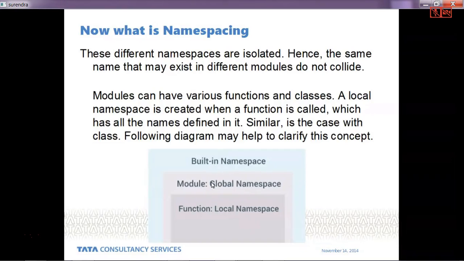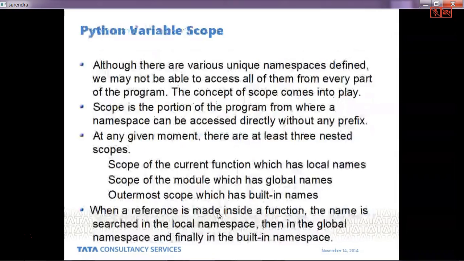You might have observed, right? Whenever I imported a module, first where will it search? It will search in the local namespace, then in the global namespace, and then in the Python built-in path. You might have seen this one, right?